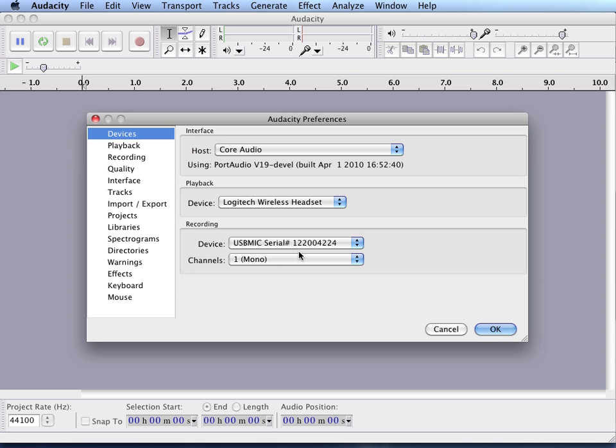In my case, I'm going to be recording with this USB microphone that's sitting in front of me at the moment. And the interface up here is probably something you don't want to play around with unless you're really an audiophile and know a lot about your system settings. So what it has by default is probably going to be fine.